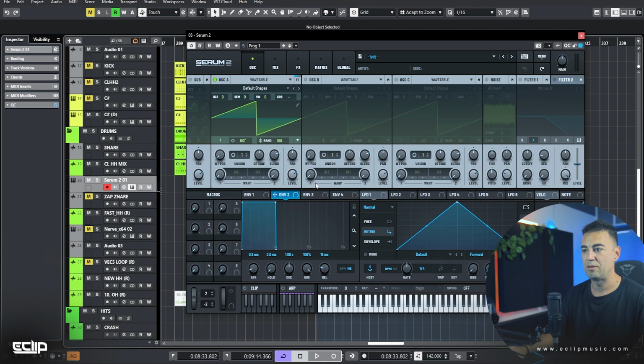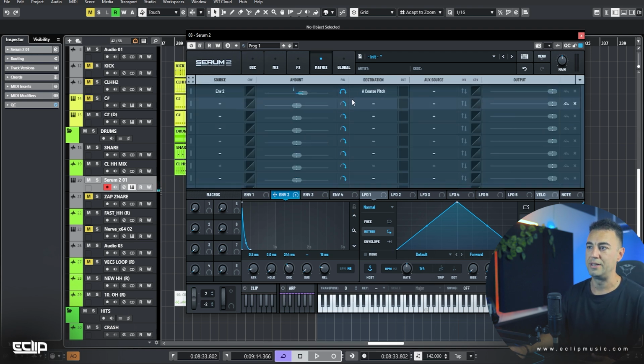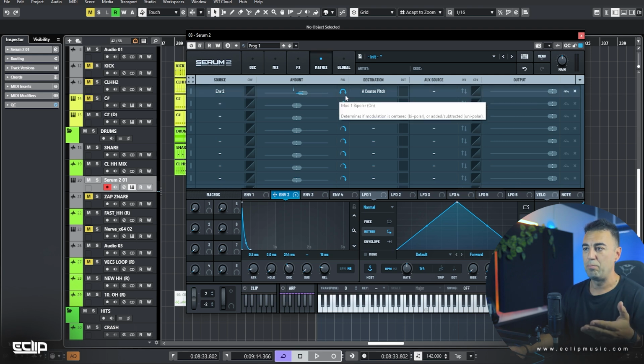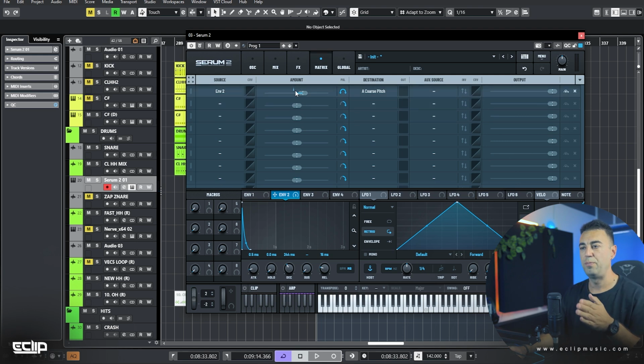Instead of seminotes, I'm gonna connect it to the coarse pitch over here. I'm gonna set it again to around 200 milliseconds and bring it down. And by default, connected to the coarse pitch, we can go inside of the matrix. We can see that it's going to be by default on bipolar, which means from the default pitch, it's gonna pitch it above and then it moves below it by the same amount.